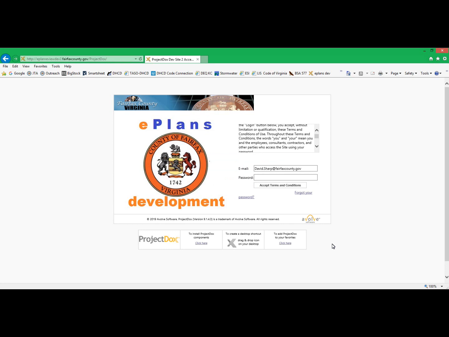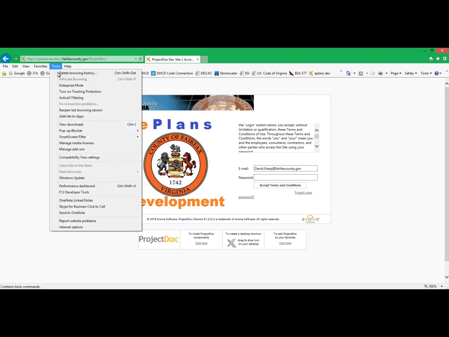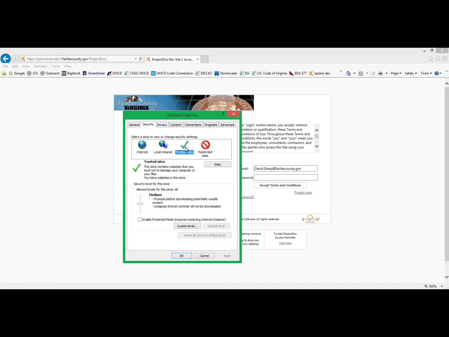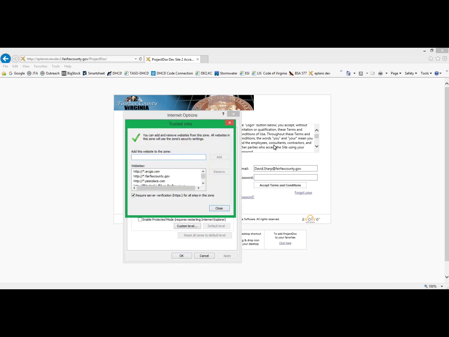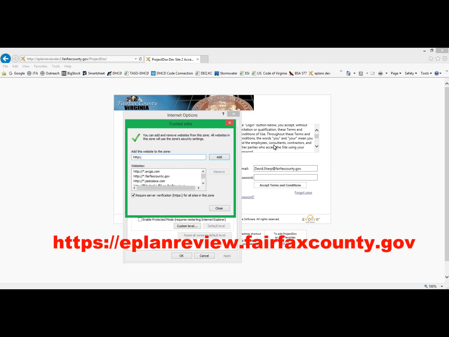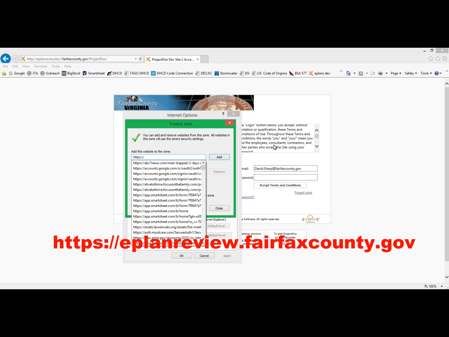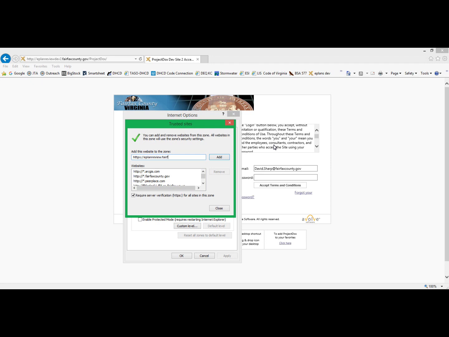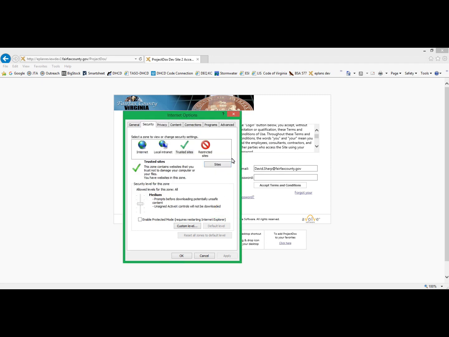Next, we'll address some security options to allow the Project Docs software to function properly. Enter the Tools menu and select Internet Options. Select the Security tab, and we're going to add Project Docs to our trusted sites. So we'll click on Sites and enter the Project Docs address into the trusted sites. Then we click Add, and you can close that window.